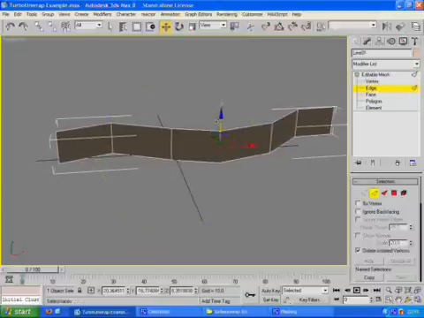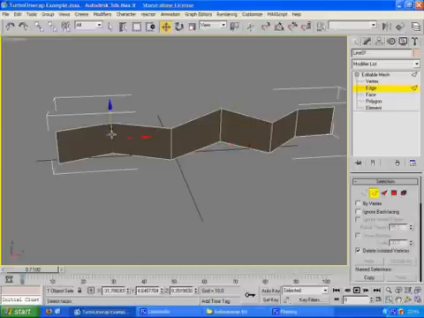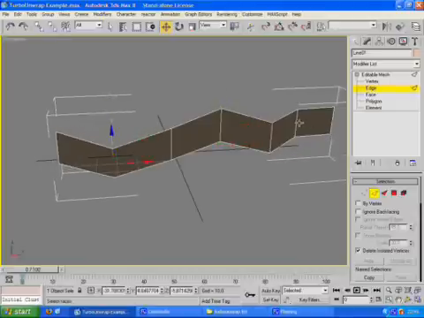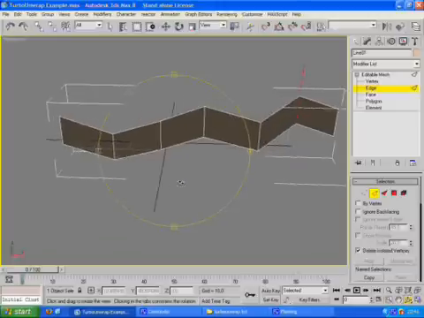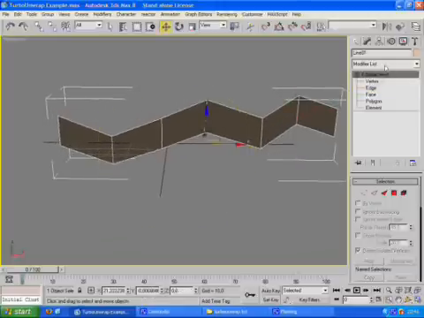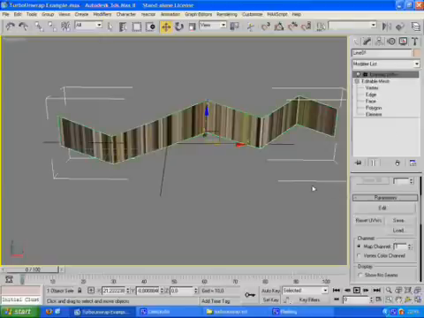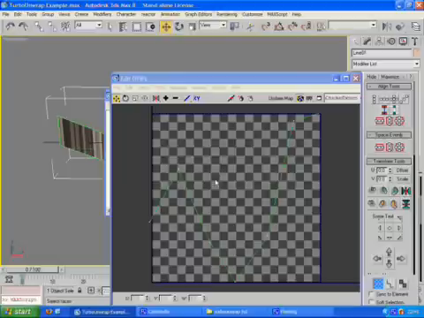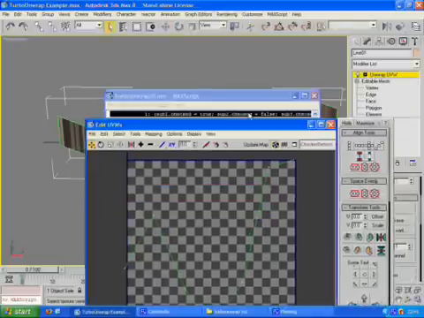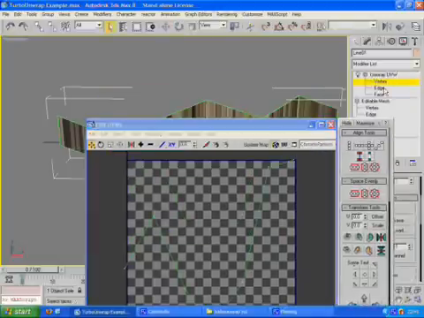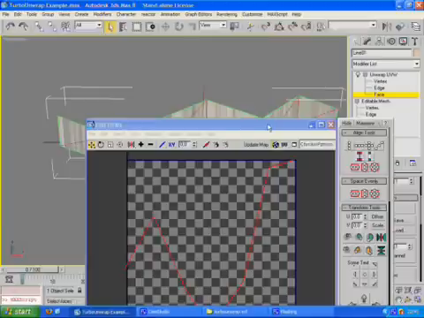So let's select a few of these segments and drag them to different heights, just to make it look a bit more interesting and to highlight the way TurboUnwrap works. So let's add an Unwrap UVW modifier, which makes TurboUnwrap kick in. We're going to edit mode. I don't know why these errors pop up every time I use TurboUnwrap, but they don't seem to affect how the program works.